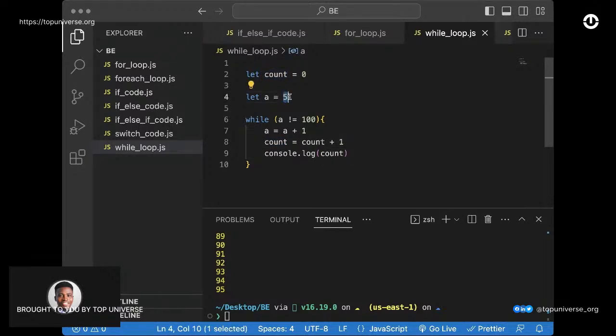Now, this is a very simple implementation of the while loop. You can also use the while loop to work on more advanced use cases. But for a start, this is good for you.